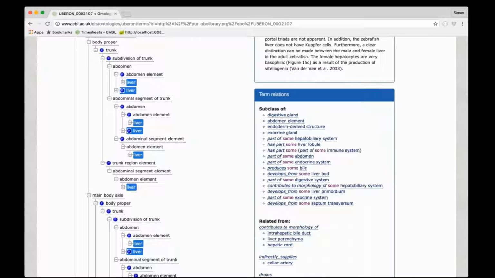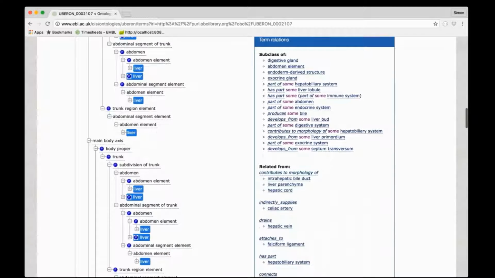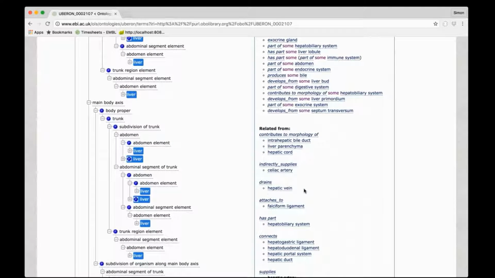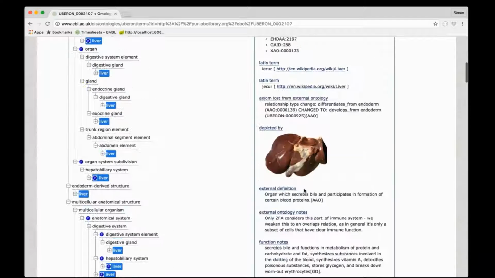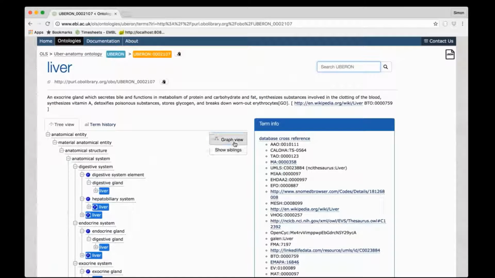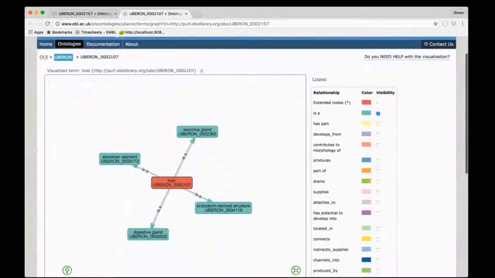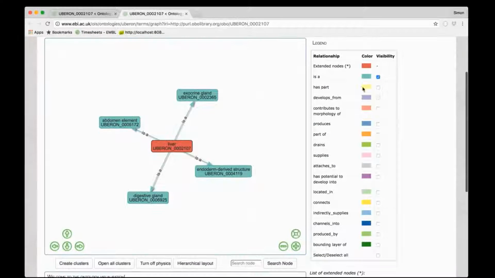So this is a kind of flattened view of what you're seeing in the tree. And we also see here related from, so we can see other terms that have relationships coming into the term liver. So this is the kind of flat view, but actually it's sometimes more convenient to look at these as a graph. So if we go over to the graph view button, you can get a graphical view of the network of liver, and all the relationships are down here along the side.